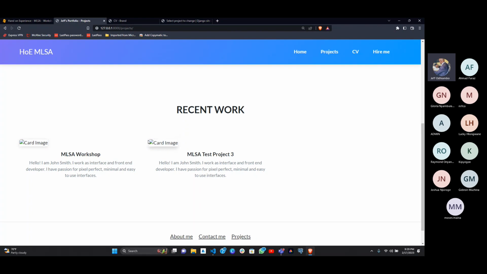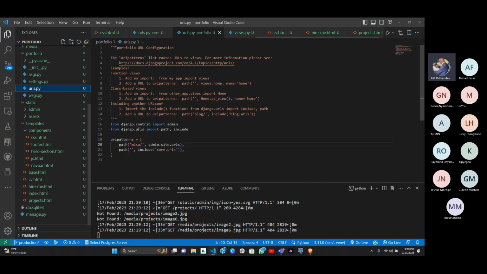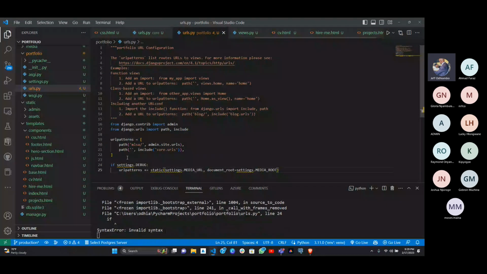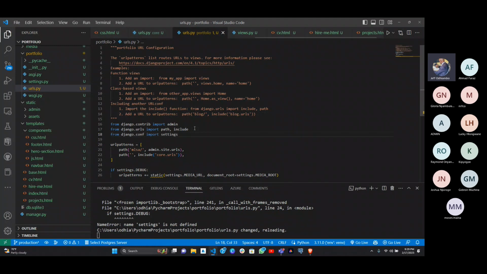So let's ensure that the images are loading. To do that, we just add that to the URLs. So just do if settings.debug, then we add that, then we also add them at the top right here.